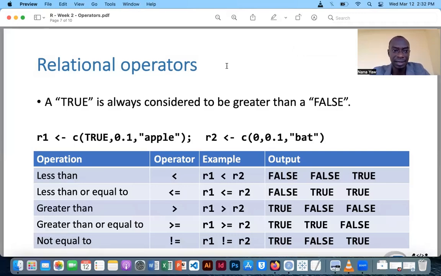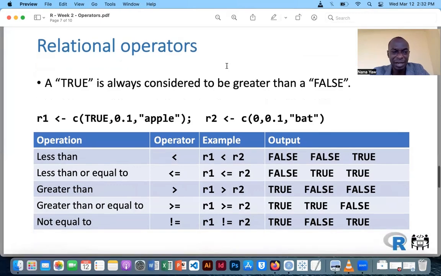Now let's discuss relational operators. Really, relational operators help you compare two things and they output true or false. True is considered to be greater than false. So let's understand that. We have a vector R1 that has the elements 2, 0.1, and apple. And we have this one as 0, 0.1, and bat. True is considered to be greater than false.